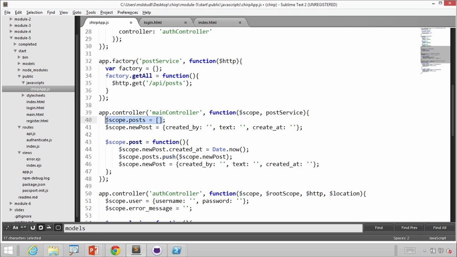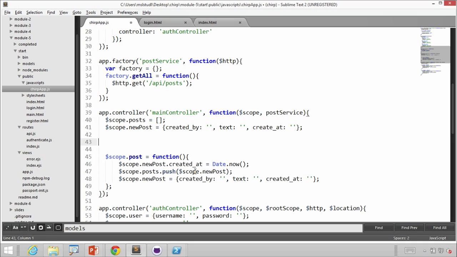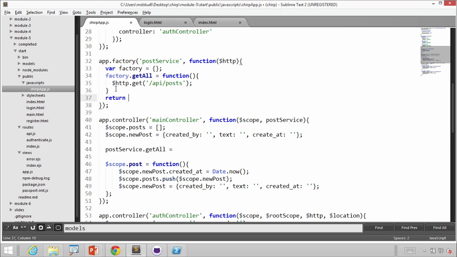So we're going to leave this set to blank for now because we want this to actually run independently of that, and we're going to, first of all, make a call to that post service. So we'll do post service.getAll. And I need to return the factory here. So once we make this call, we're going to get a success, and we're going to want to wait for its success callback.